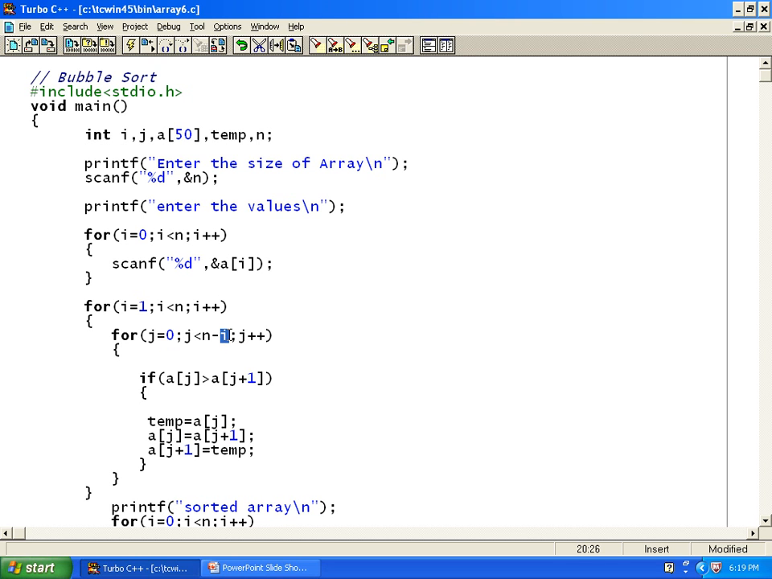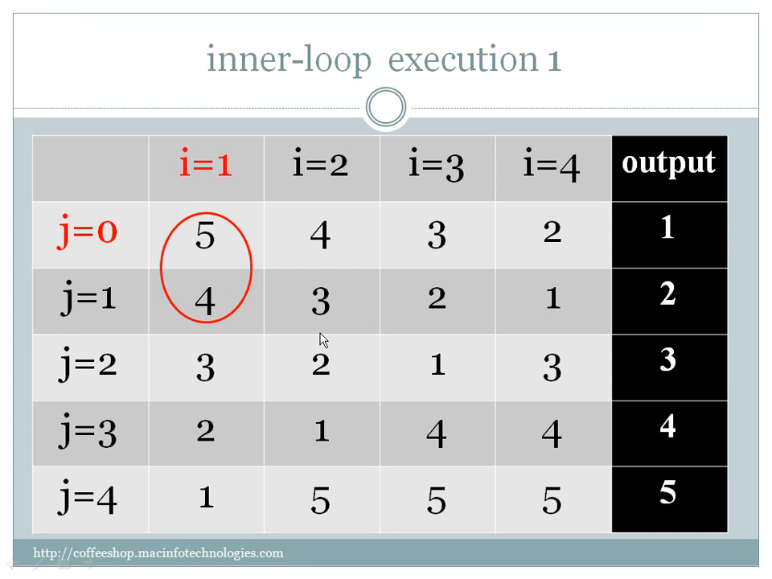It depends. When I value is 1, 5 minus 1, 4 times it executes. When I value is 2, 5 minus 2, 3 times it executes. This is the condition. Why we use this, we'll see now. So this is the logic, how it works exactly.